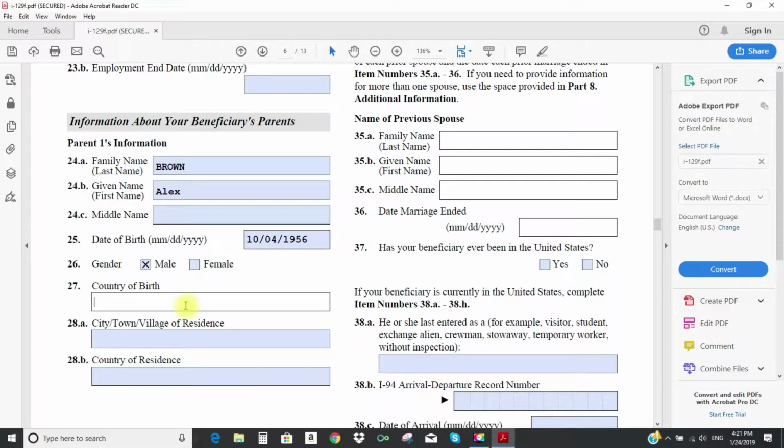Okay, so let's say he was born in England, city London, and country of residence would be England.